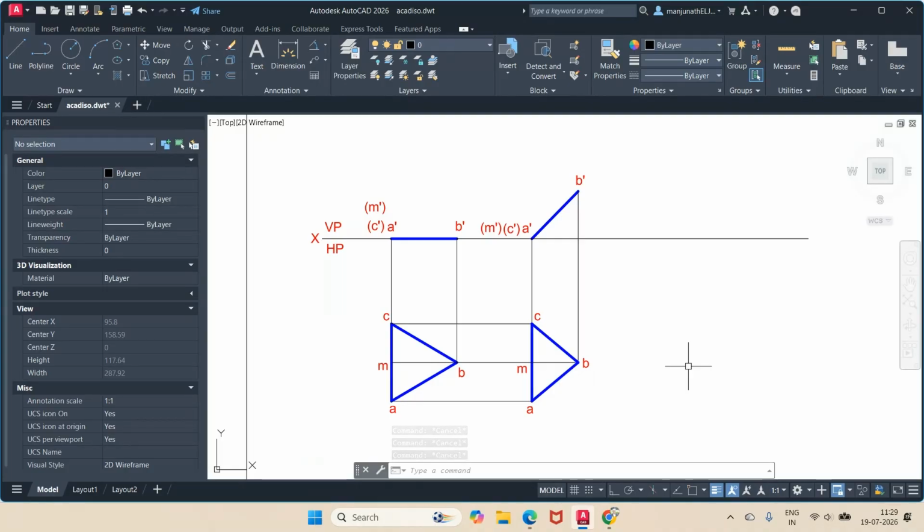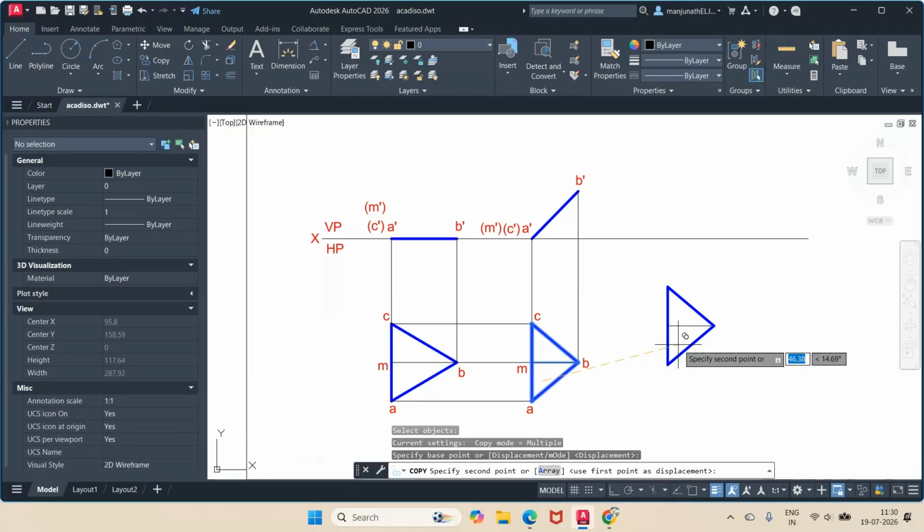Now I want to group this. I will go for group, select these four lines. Okay. Then I will go for copy, select this entire drawing and copy it to the next position now.